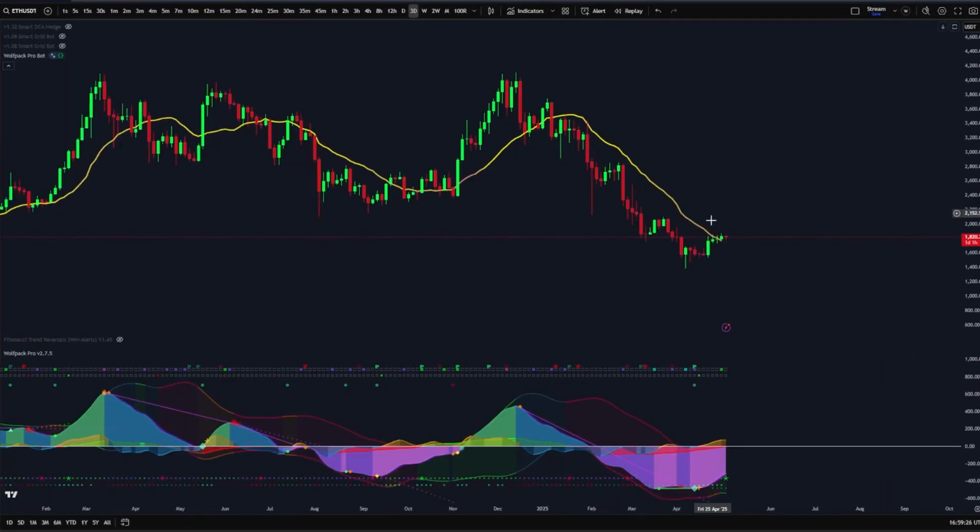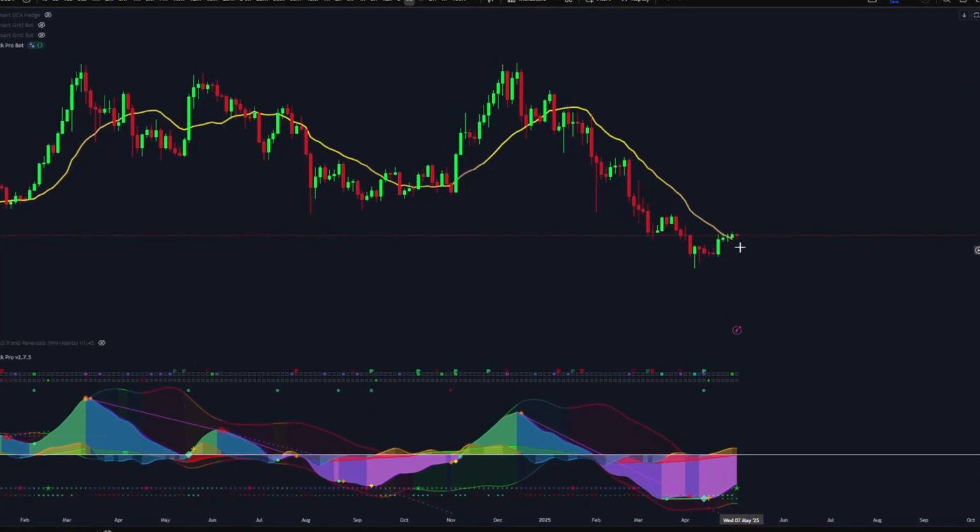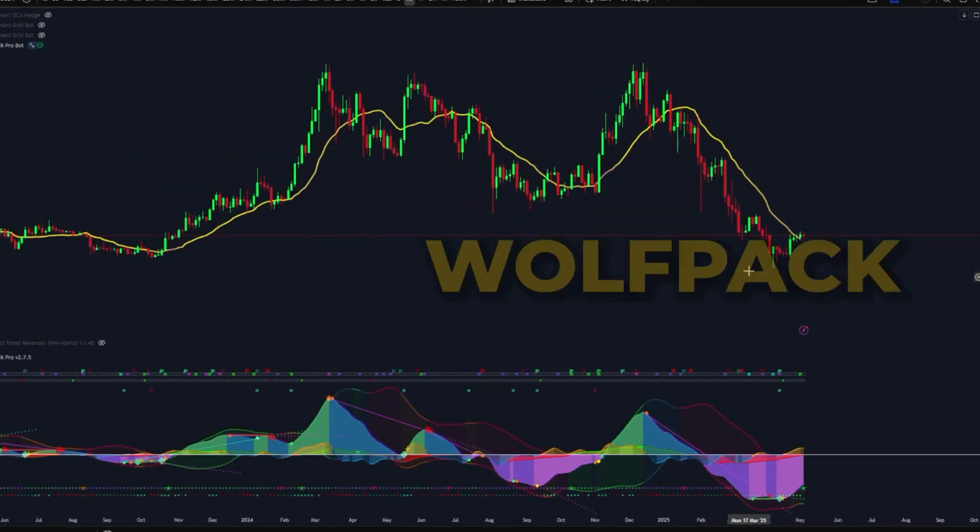And recently we have a couple new teal RSIs combined with a strong golden cross signal. This is a very strong buy signal on the Wolfpack indicator.